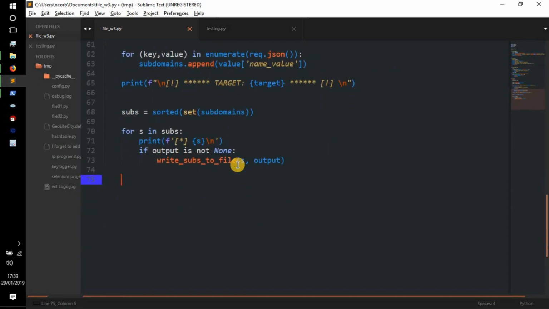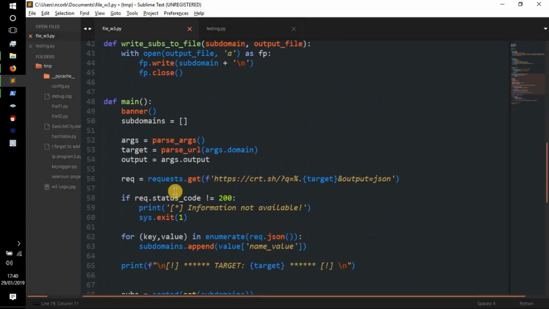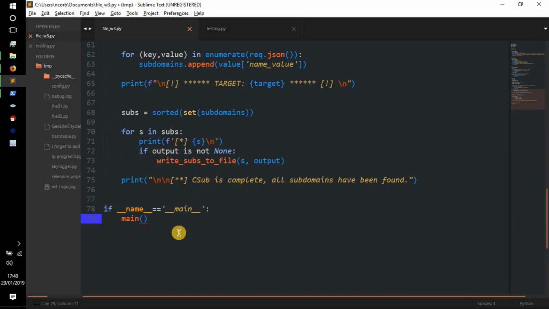So once we've done all that, we can just put print and then a \n, square brackets, whatever, and then we put csub, or the name of your software, or subdomain finder is complete. All subdomains have been found. Then we're at the end of the program, and we do if __name__ == "__main__": we're just going to run the main code. So basically when we run this code in the console, it will run main and the software will work.